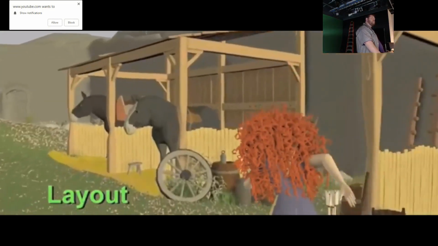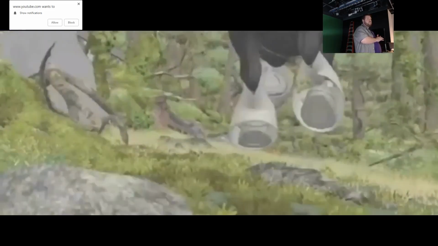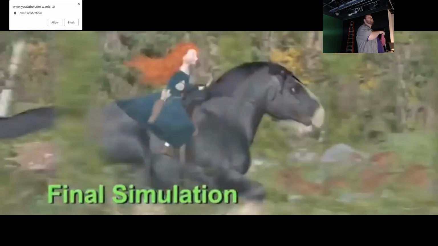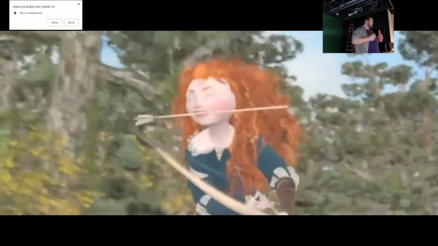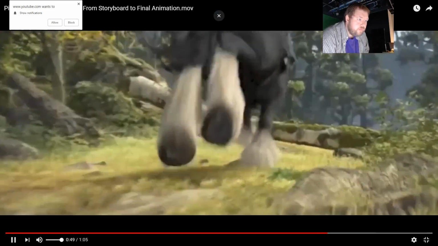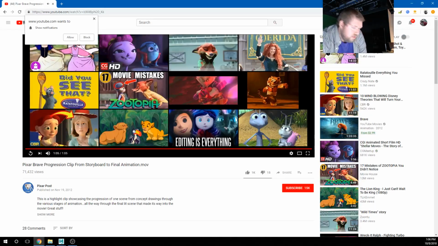So this is layout. I just realized I don't have WebEx on, so I'm going to go ahead and start broadcasting via WebEx as well if you want to watch it that way or want to sort of follow along that way.